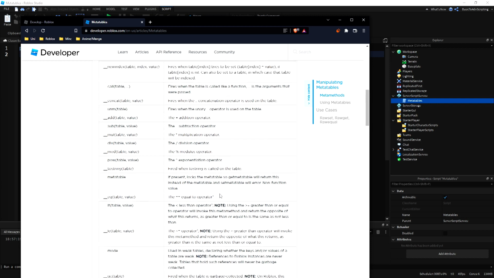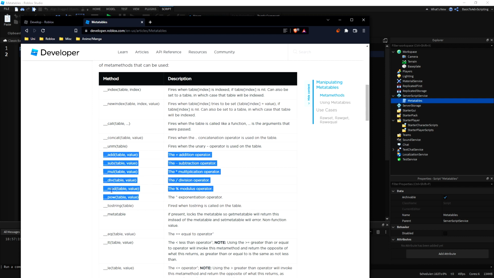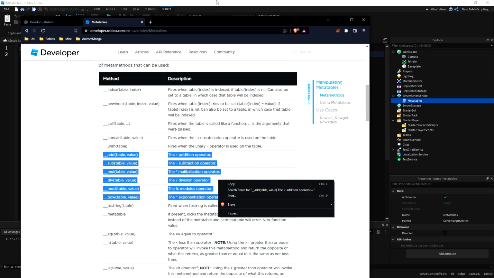What we'll be doing is creating a special array. I'm going to call them number arrays. And we are going to utilize these four metamethods here. Actually, we'll do all of these ones here. We'll do all of these. And we're going to utilize these metamethods to make it so we can give resultant tables.